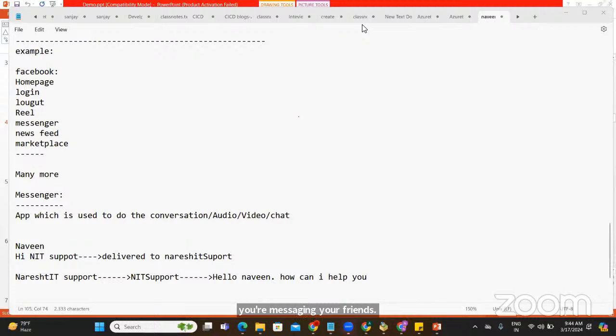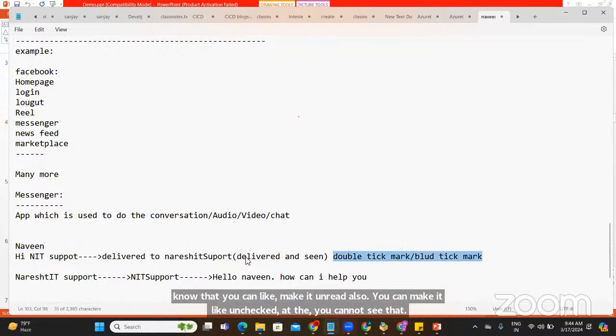So guys, if you remember in your messenger section, if you're messaging your friends, what happens, you know? Your message would be shown that it has been delivered and seen. You might have experience in WhatsApp as well. If your message is delivered, you'll get a double tick mark. Do you remember it? You might be knowing it, guys. And if it is seen, you might have a blue tick mark. I know that you can make it unread also. You can uncheck the read option and you cannot see that. But yes, this option is there, guys.